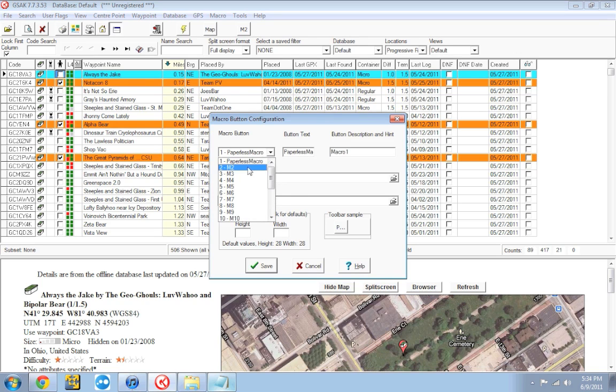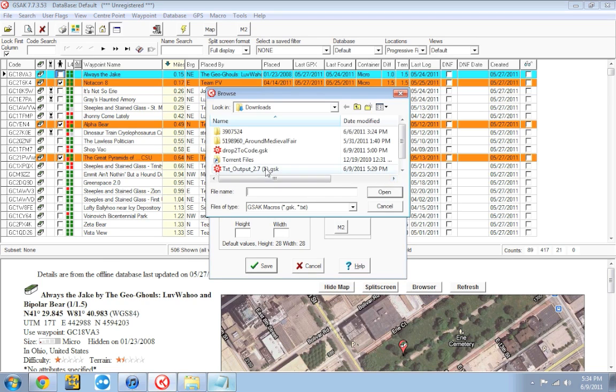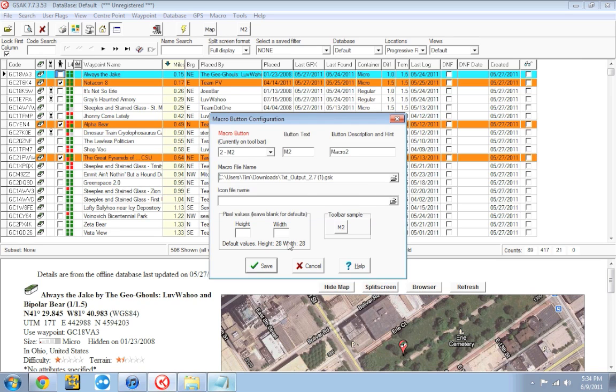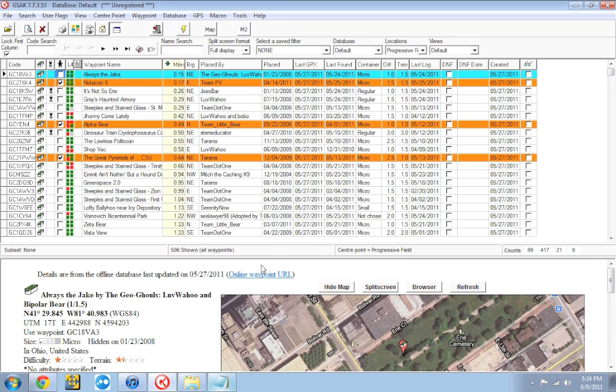As you can see, this one is called M2 that I put up there. I have to point it towards the actual macro itself, the GSK file. So I'm going to select that, hit open, and then at that point I'm going to hit save. And that's it. My macro is now up at the top of the screen.